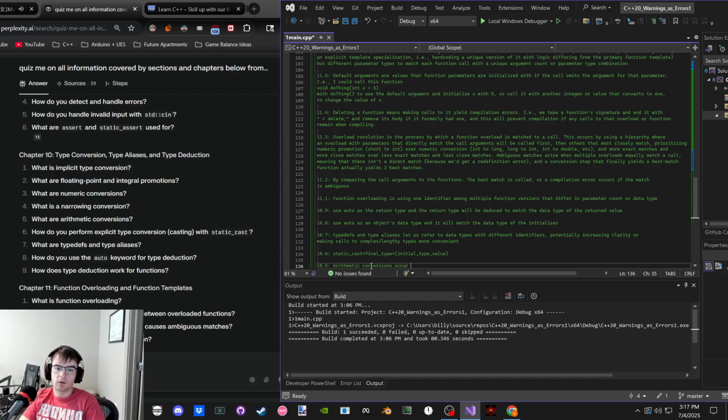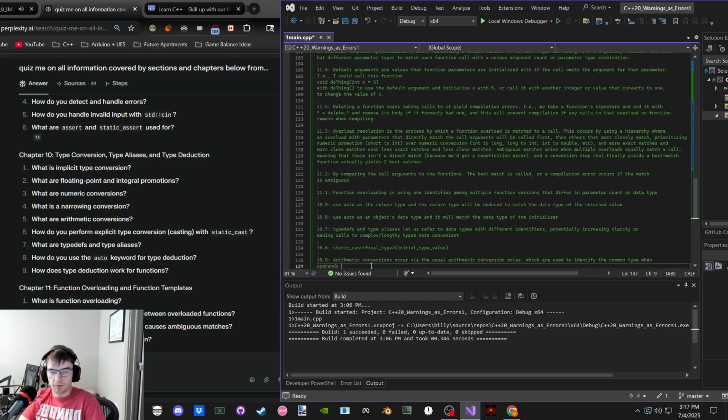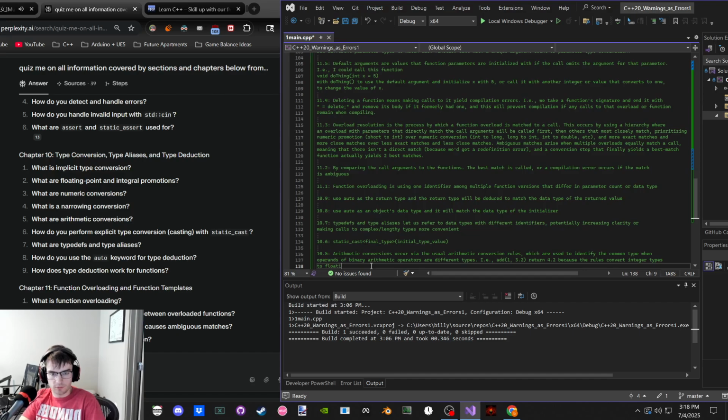Arithmetic conversions occur by the usual arithmetic conversion rules, which are used to identify the common type when operands of binary arithmetic operators are different types, i.e. adding 3.2 and 1 returns 4.2 because the rules convert integer types to floating point types via arithmetic conversion.